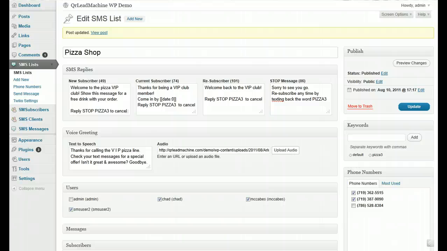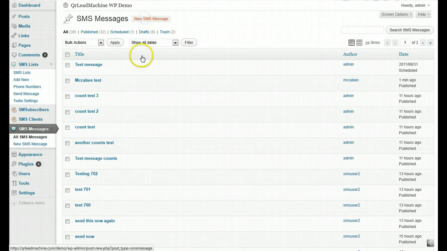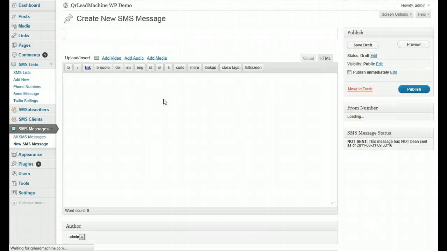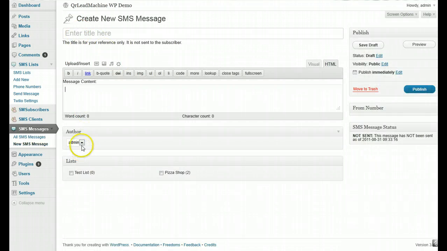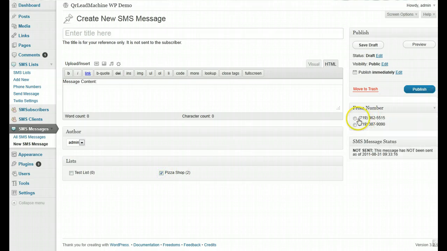how to send messages from admin, which is exactly the same. Let me just do this now. You would just go into SMS messages, new message, and same interface, except you as admin have access to all lists. So you pick the list, your numbers over here, refresh, pick the number you want to send from, and all that. So same deal. You just have access to all the lists, whereas the SMS user only has access to certain lists that you grant them.